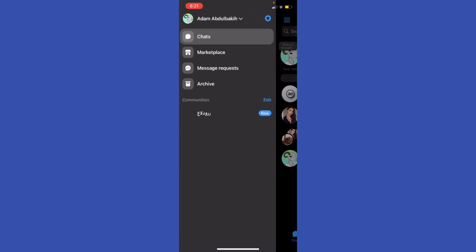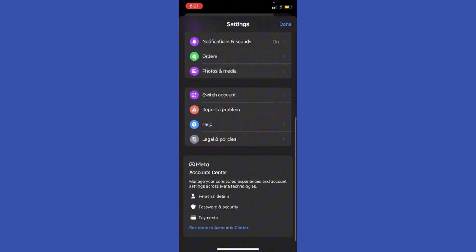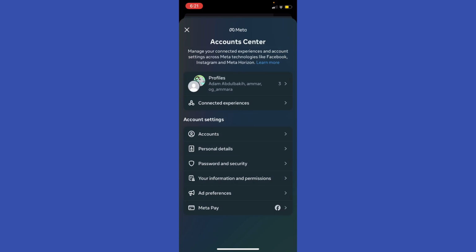Now what I'm gonna do, I'm gonna click the three bars at the top left, and from here I'm gonna just click next to my name, the settings here at the top right. And from here, I'm gonna scroll a little bit down till you find the Accounts Center or Meta. And basically it's gonna open up a new window for you.